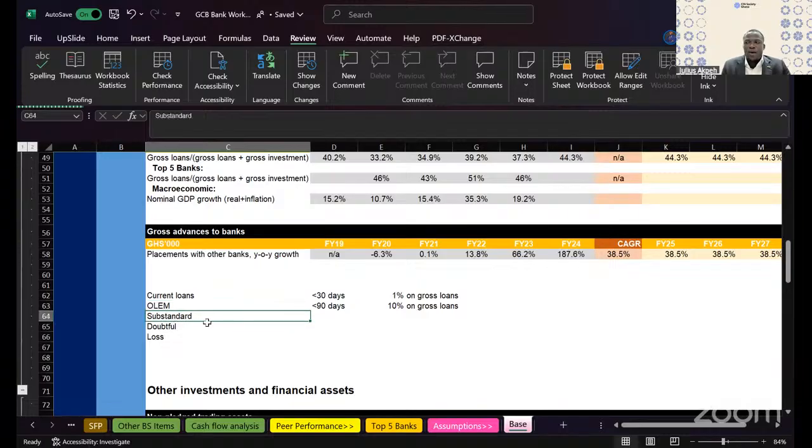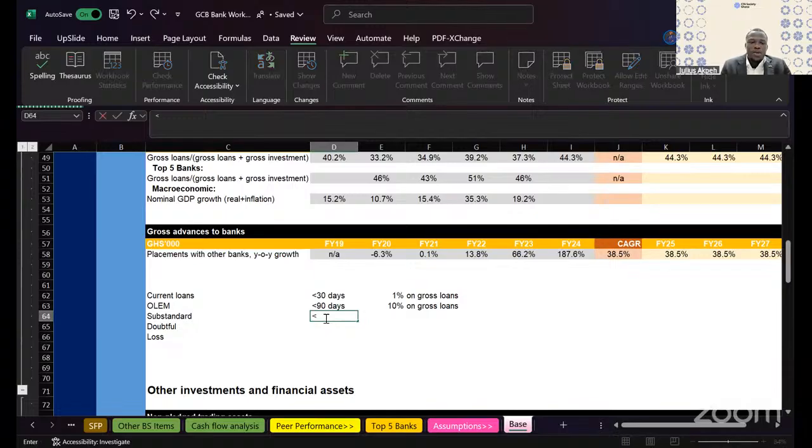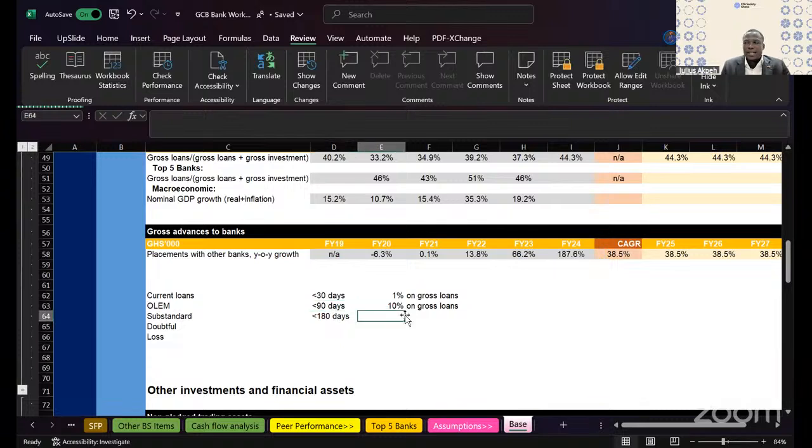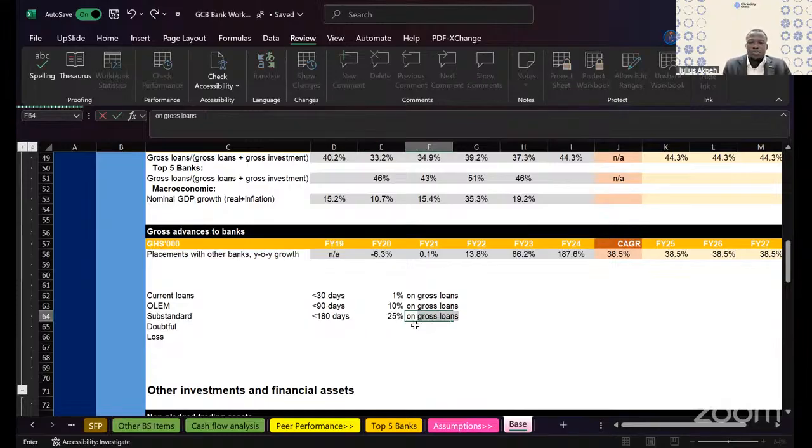Let's come to substandard. Substandard is where the customer fails to pay within 90 days but is able to pay within 180 days, meaning the customer has defaulted. For those substandard loans, the impairment charge should be 25% of gross loan. So charge 25% on gross loans.